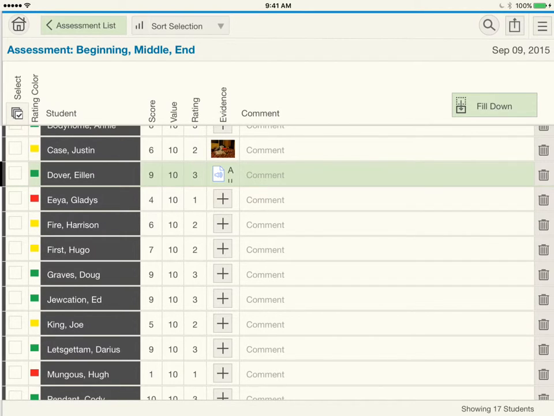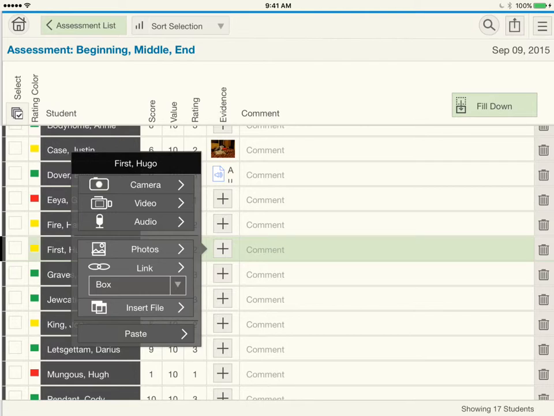Now I'm going to go to Just In Case again. The video, if you know how to use the camera and the audio, the video is the same. Photos just accesses photos that are already taken on your iPad. And insert file allows you to insert a file that's already on your iPad. But the other one I want to do is this link one, because it's a little bit confusing.